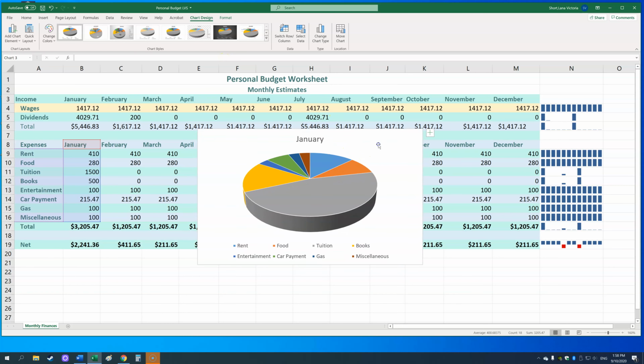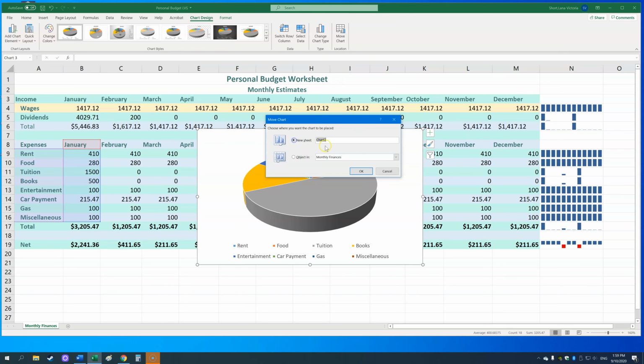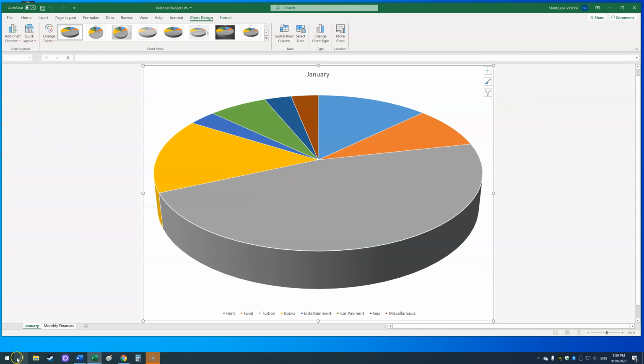So once I clicked on a chart, it creates a chart design tab over here. And one of the options is to move chart to a different location. So I'm going to click on it, click on new sheet, type January, click OK. And now this chart is moved to a January tab. If you look at the bottom, now you see a new tab which is called January. When you look at the chart, you see that there's a legend and the title.